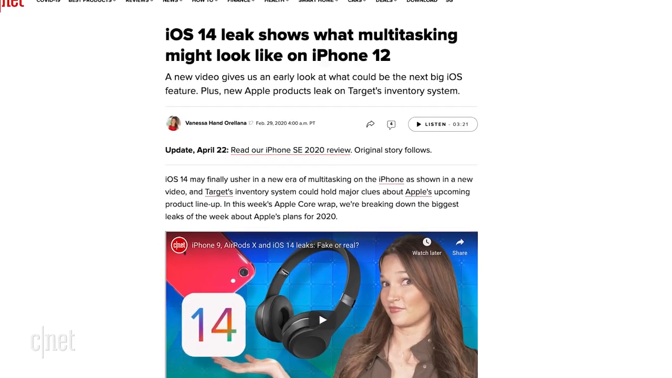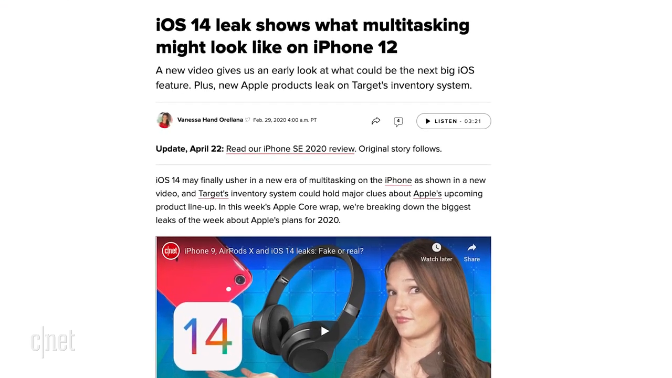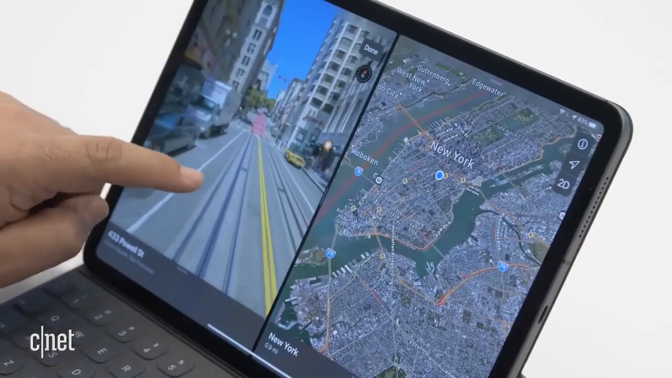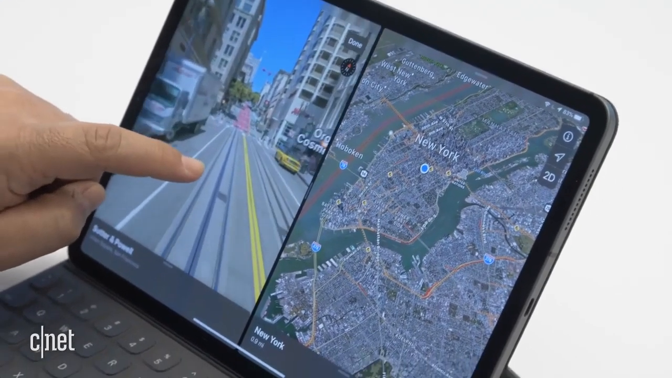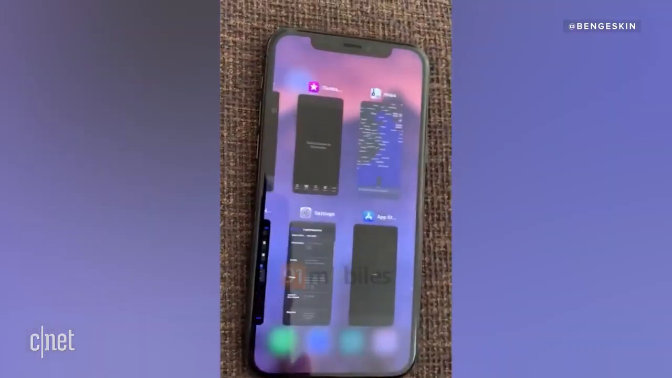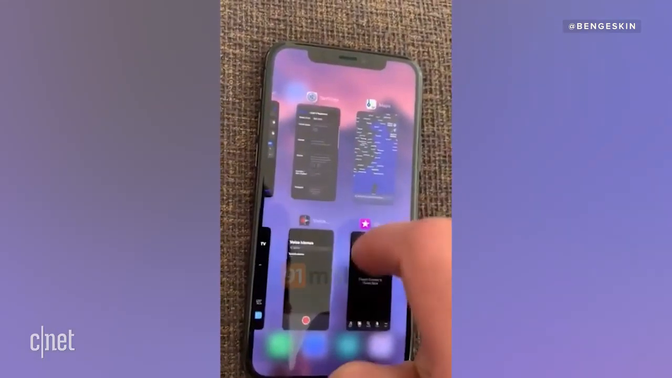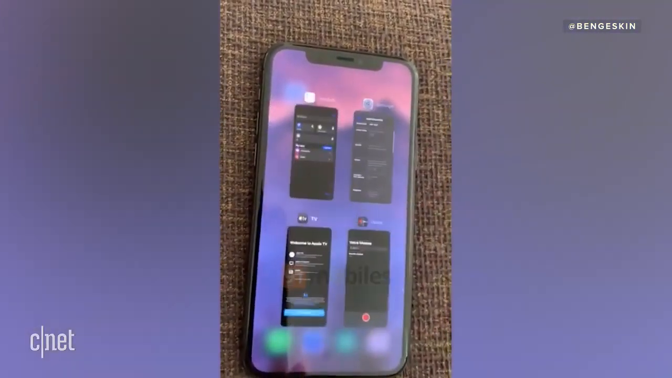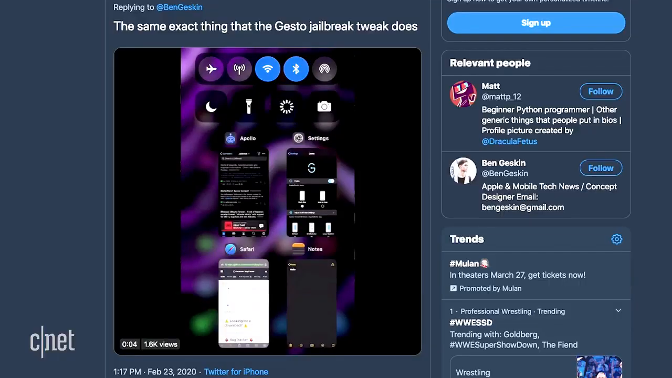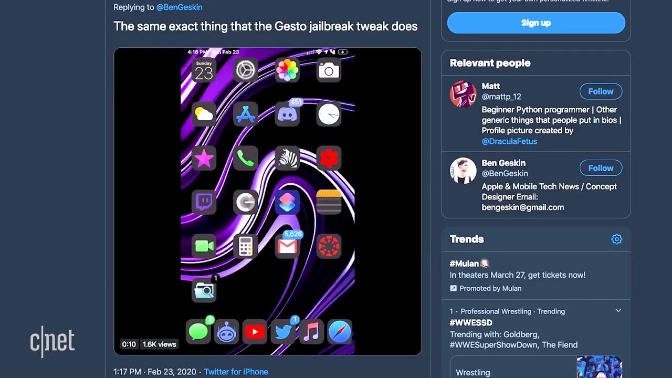Multitasking is another one of those features that people have been begging for on the iPhone for a very long time, and it may finally come in iOS 14. Longtime Apple leaker Ben Geskin posted a video of what this would look like on his Twitter page, claiming that it is the real thing. He has since been kind of attacked by people saying that it looks a lot like what you can already do with a jailbreak on the iPhone.